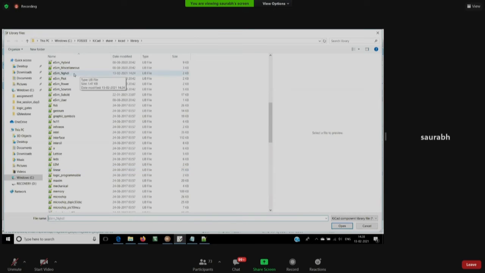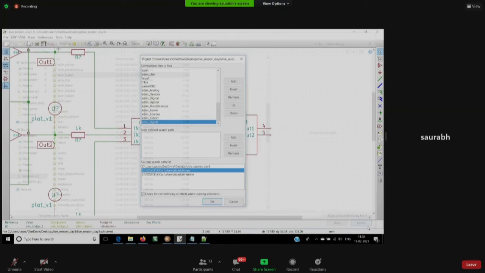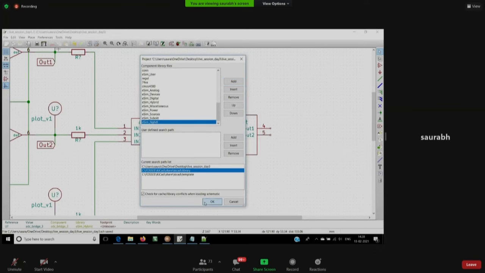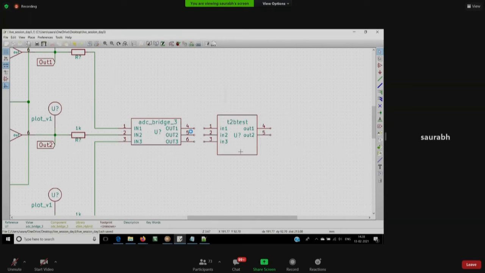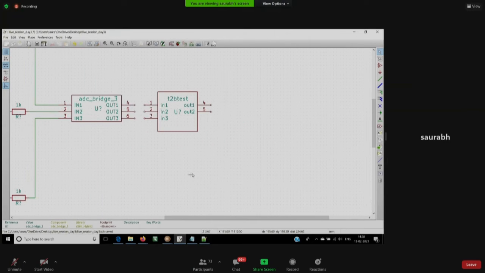Okay, here it is, eSIM underscore NGSDL. You can see the modified time is 14:24. Just 4 minutes ago we changed it, so it will appear. I will not add it again because it's already there. Once you do that, you click OK. This way. Okay, so far so good.